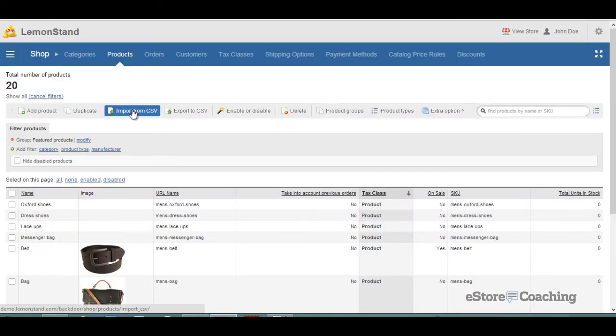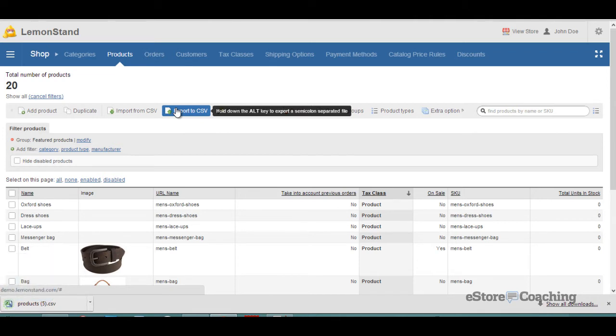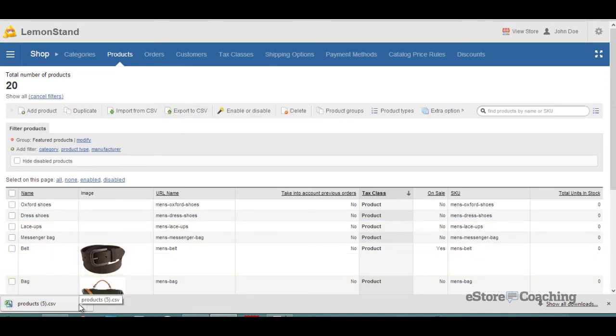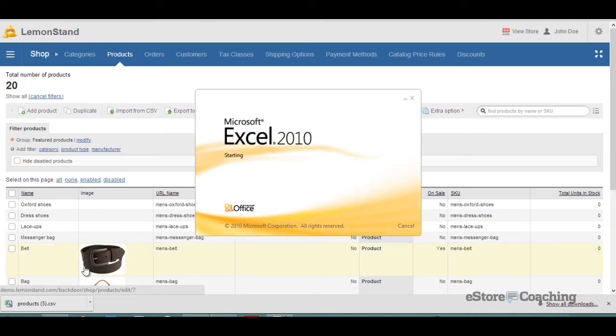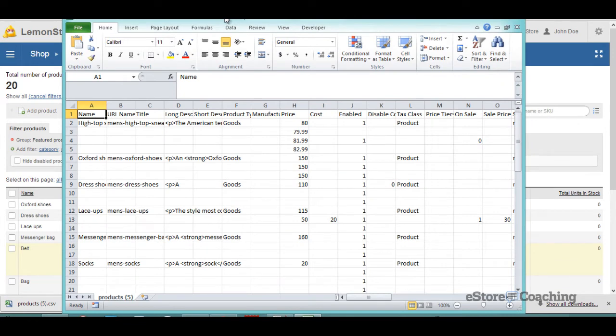Okay, let's go back to the product page. I want to check out the import and export here. Let's export the product layout. Normally, if you have more than a couple of dozen products, I suggest you use the import and export function.